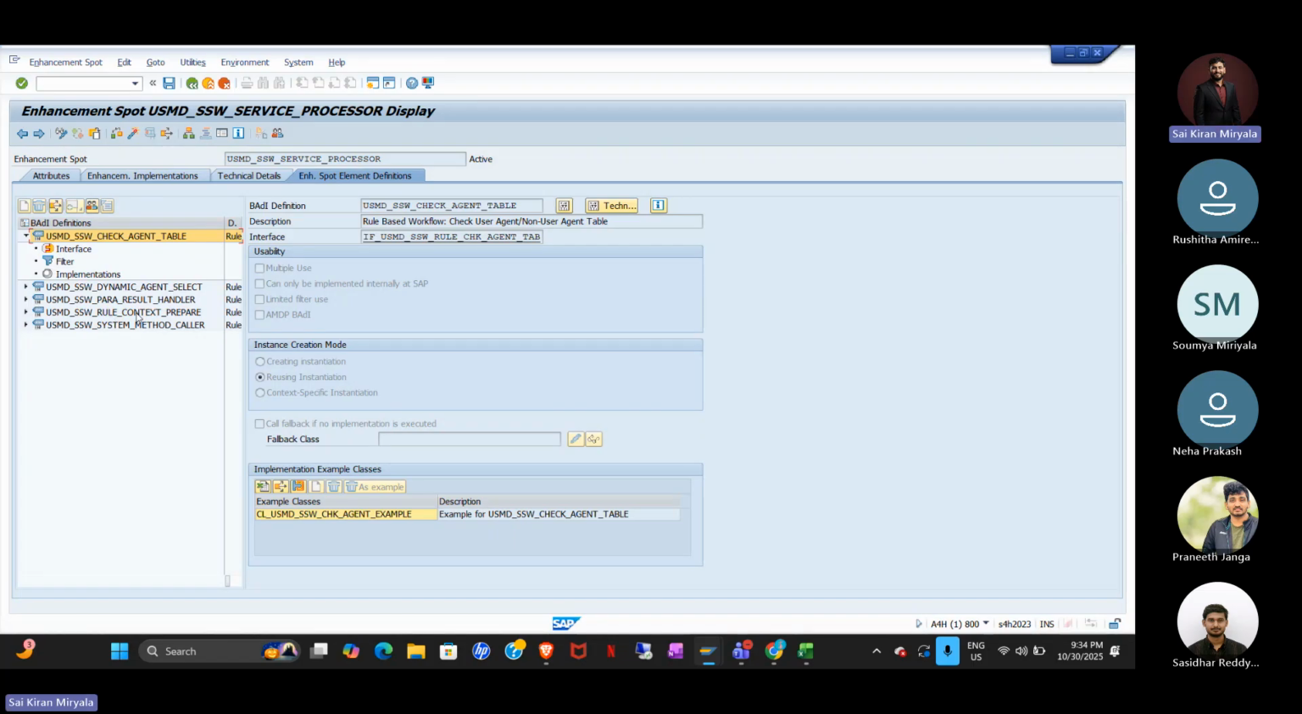Next we have rule context prepare. If you want to enhance any rules in the rule based workflow, like adding new custom rules, then you can use this rule context prepare. Next, we have system method caller body.